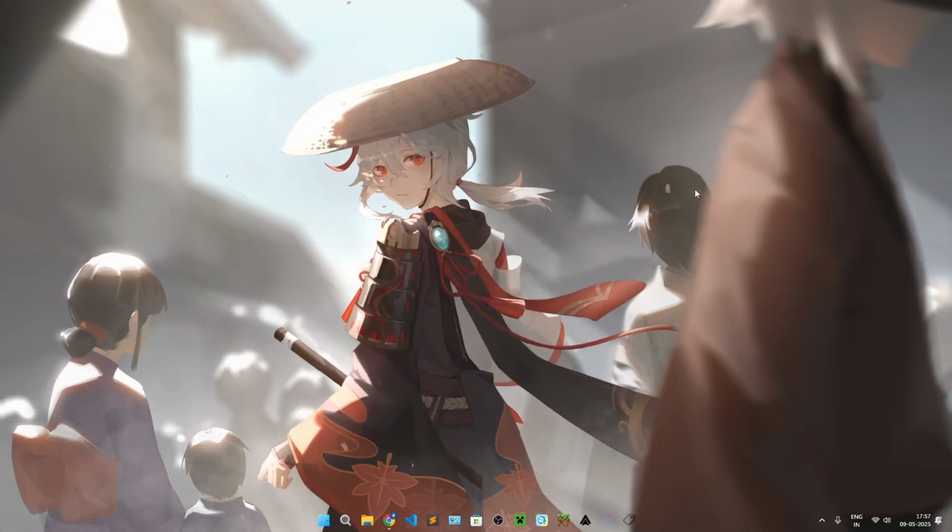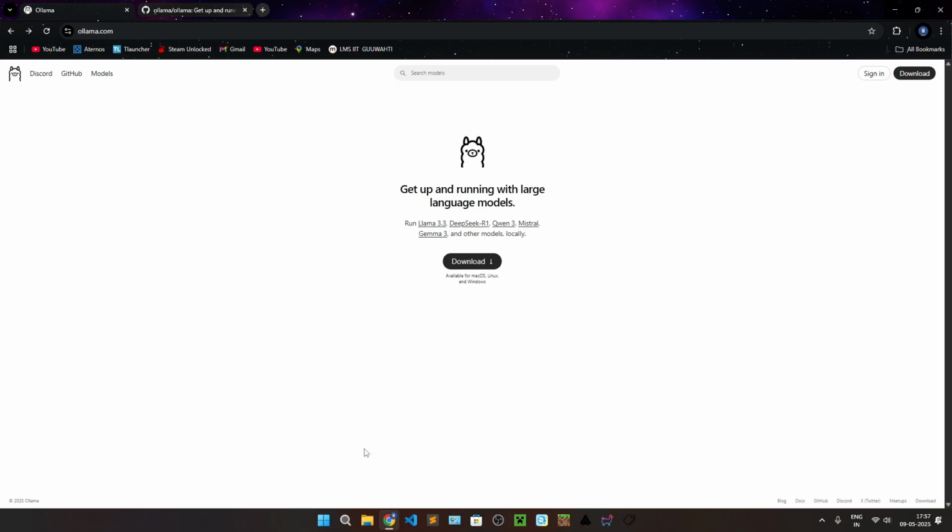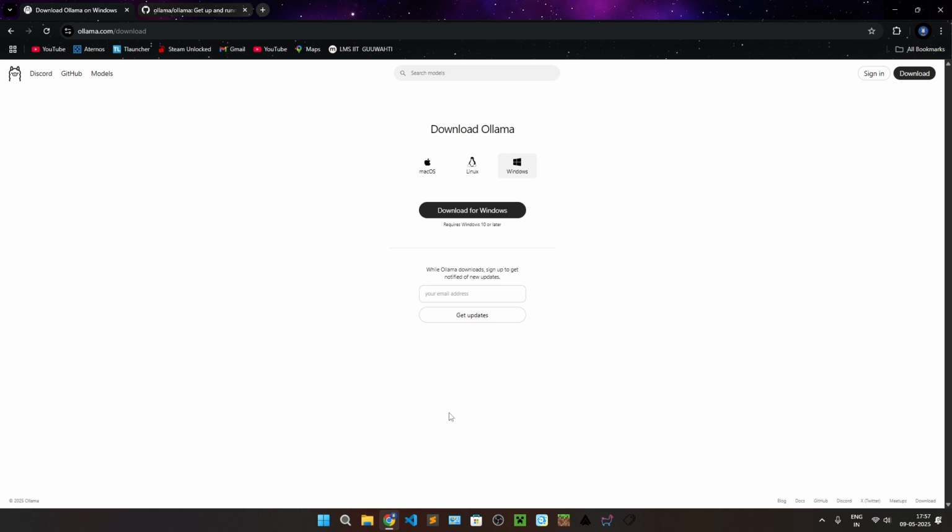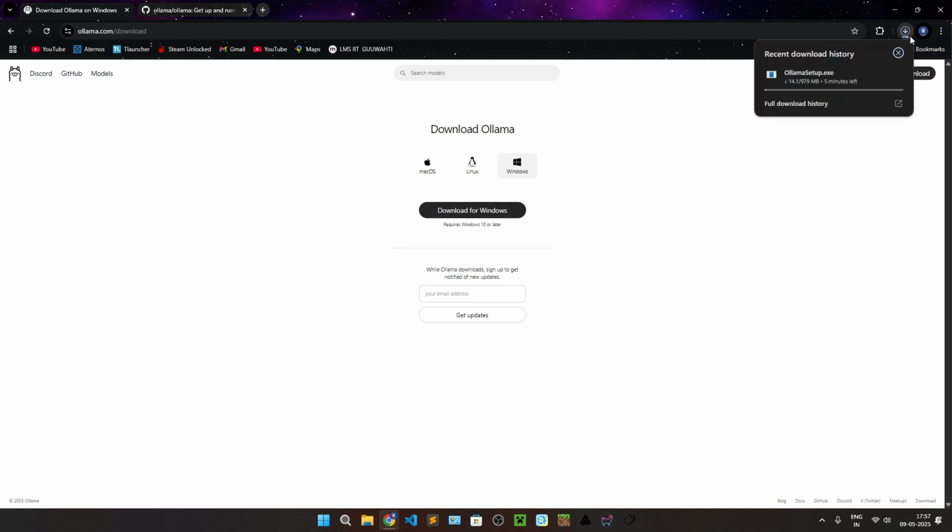Okay, now let's move to installation. Head to your browser and in the search bar write ollama.com. After visiting the web page, click on the download link and select your operating system. For me, it's going to be Windows. In your case, it might be Mac or Linux. So I'm going to download for Windows. After clicking on download for Windows, the installation file should begin downloading. It would take some time as the file is a bit big, so just wait for the download to complete.